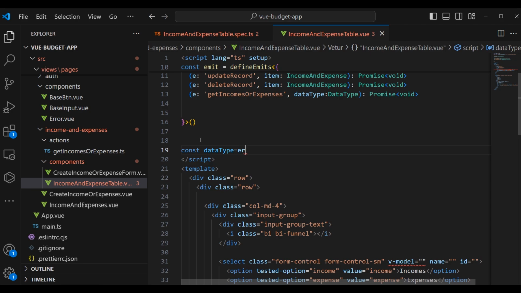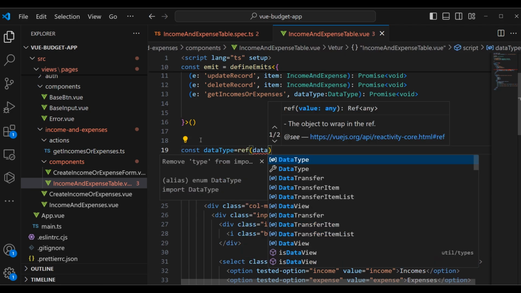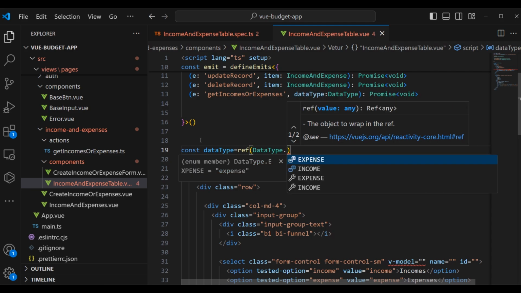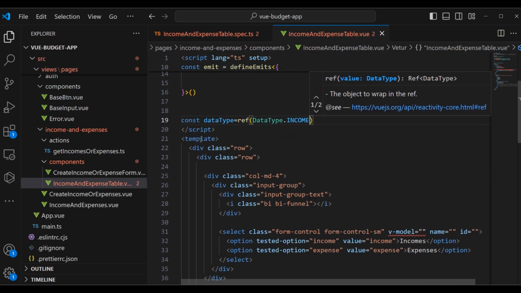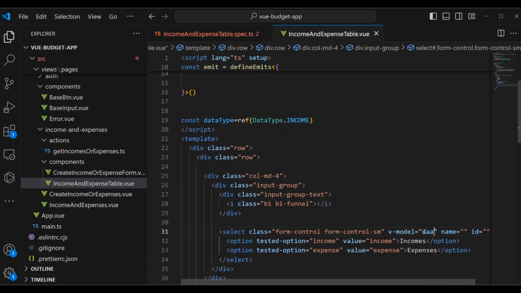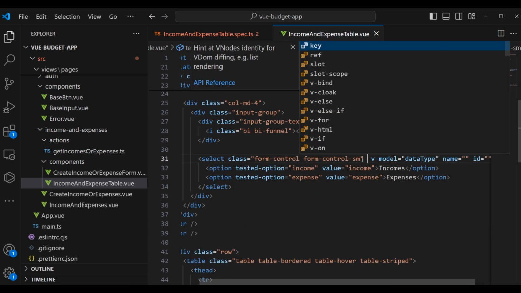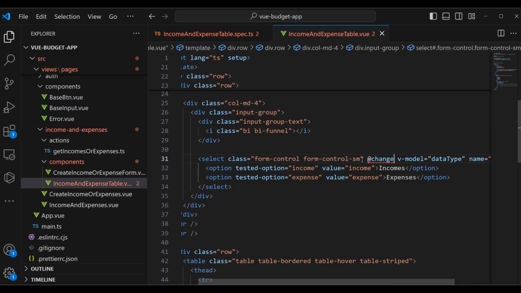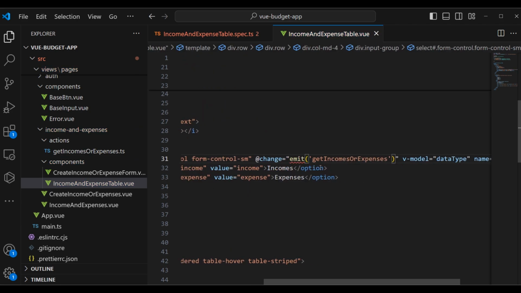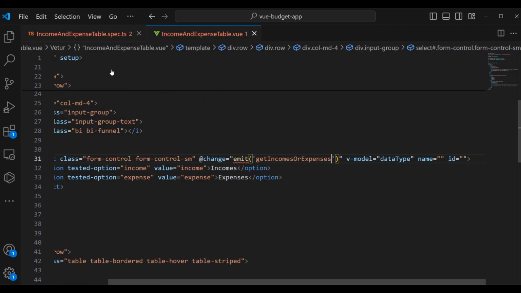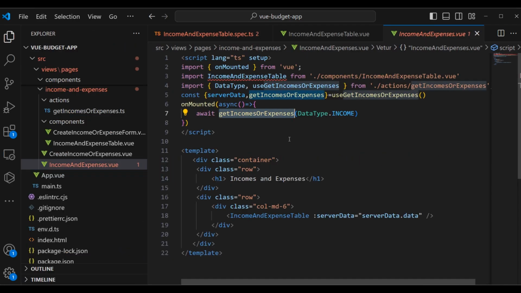The default value is going to be income, and I'll pass here data type income, and then here we're going to pass the data type variable, and then we are going to pass the event, which is change. We're going to pass a change, and then we are going to emit our event getIncomeOrExpenses, and then we are going to pass it the data type. And right here we are going to emit this event.